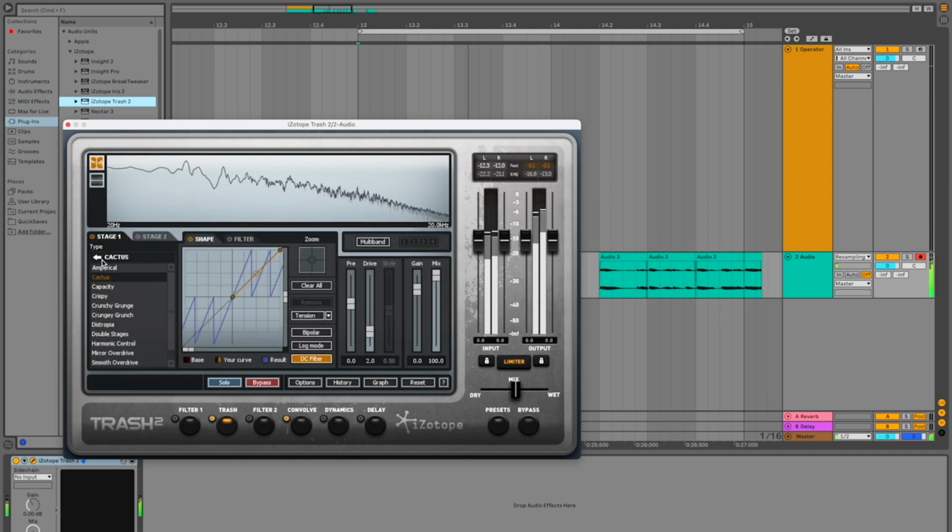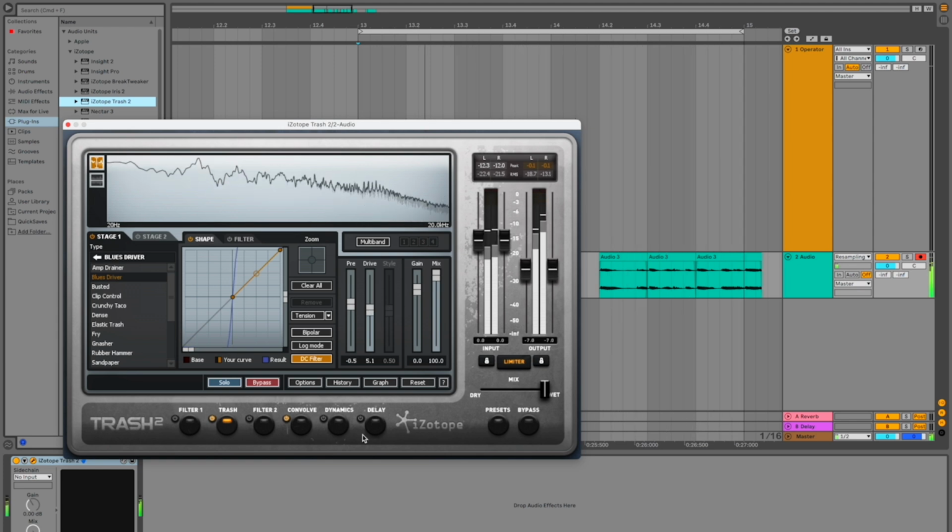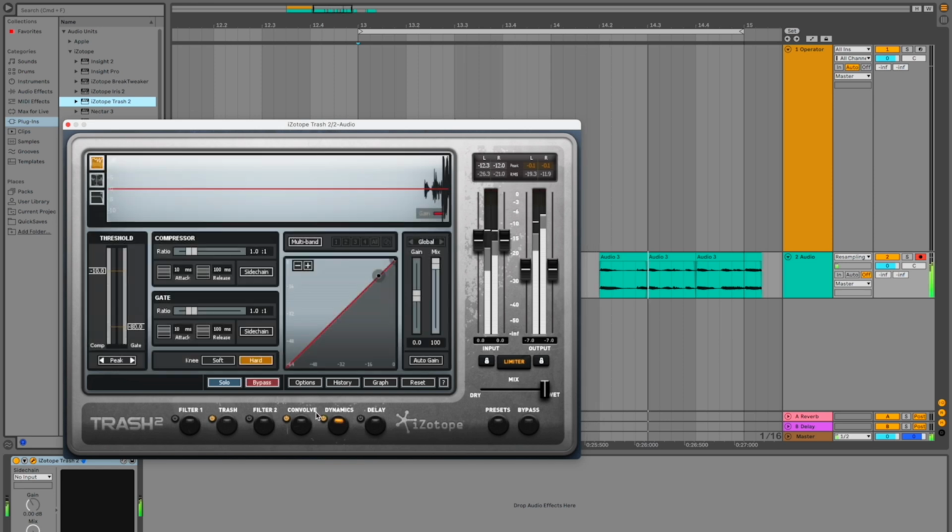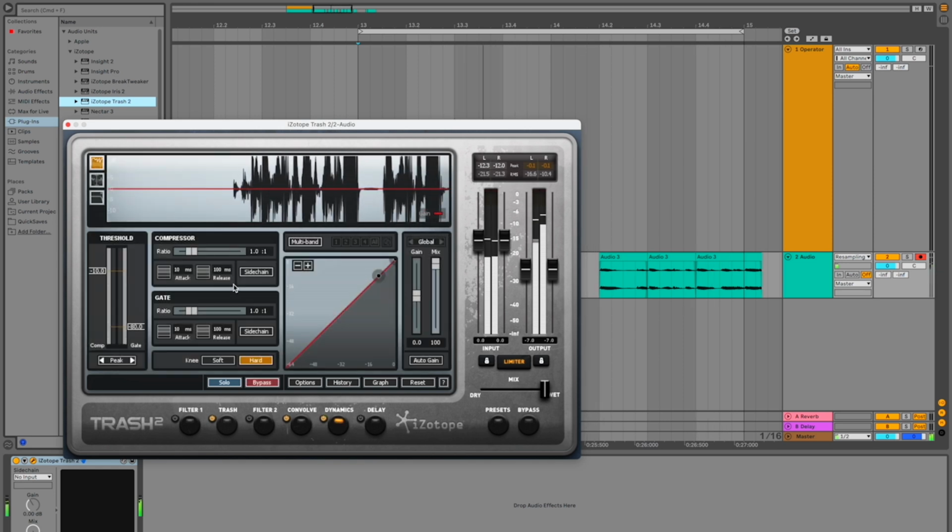I'm going to add some more distortion and use the output slider to keep it quieter. Another nice feature of Trash 2 is the built-in compressor, so you can control the dynamics and taper the distortion.